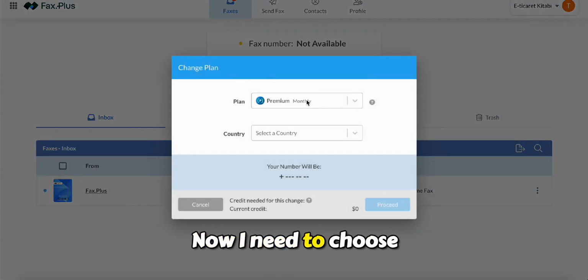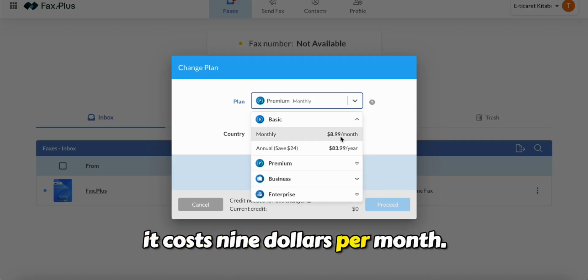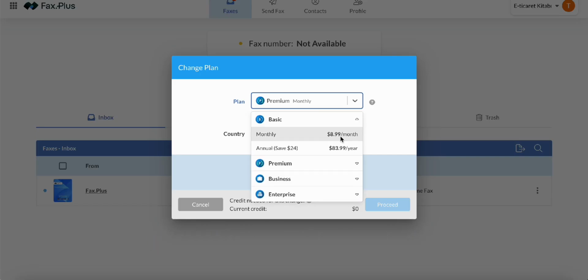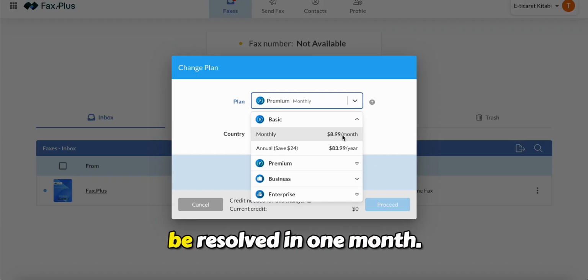I'm clicking. Now I need to choose a plan from here. I can choose the basic plan. Currently it costs $9 per month. Actually, 1 month will be enough for us because I will only send and receive faxes for 1 month. If it takes 2 months, at worst, you will have paid $18. 9 plus 9 is $18, but I think it will probably be resolved in 1 month. Our document will be sent to our fax number.